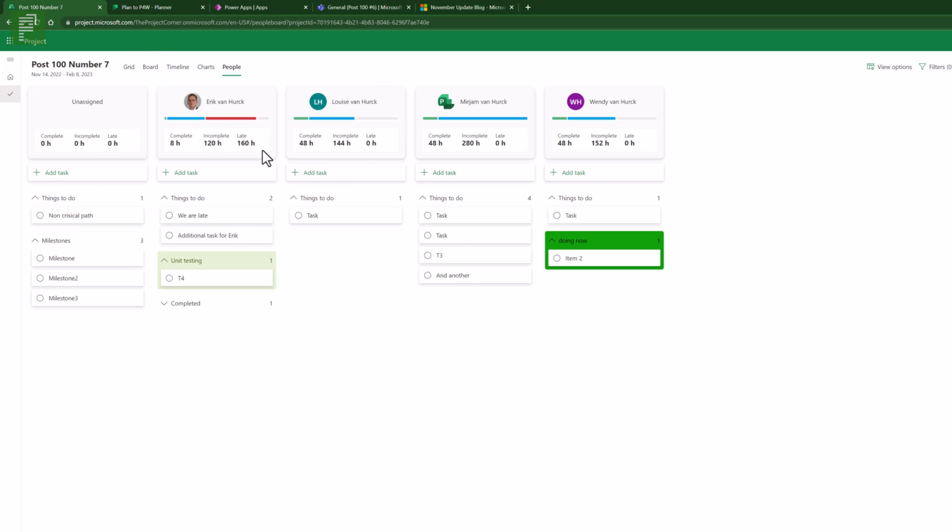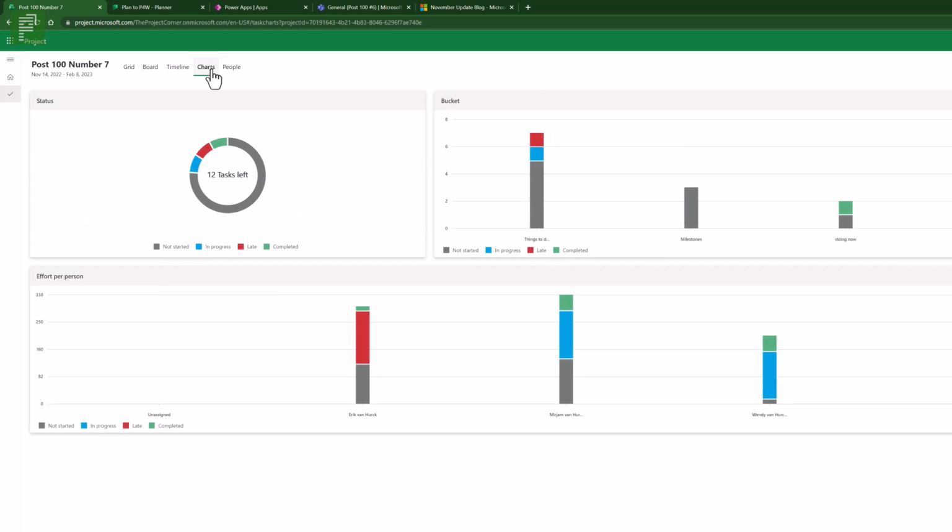With some more information, with completed tasks, with everything in the system now, we can have a look at the charts. And in the charts, we can see the task status. How many tasks do we have that are late? How many are completed? How many are not started? How many are in progress? This is, of course, a very nice overview, which tells you in a brief moment your status of the project.